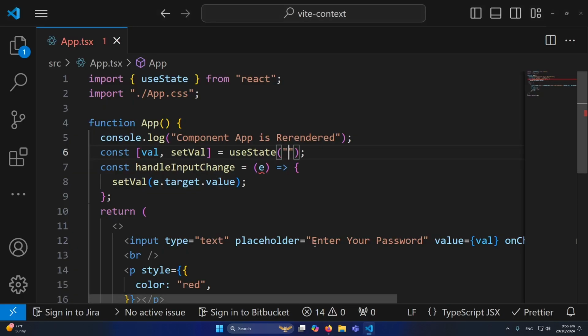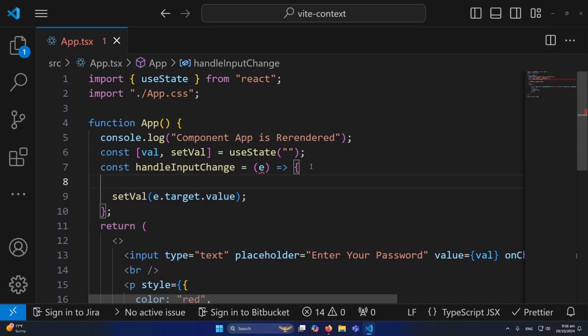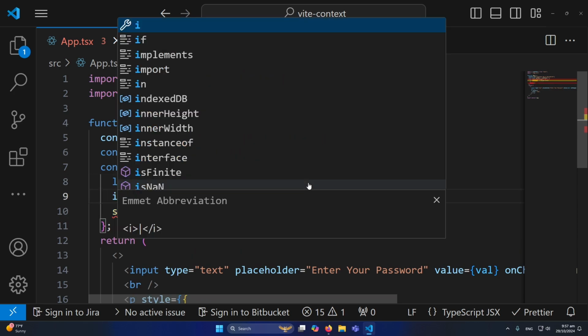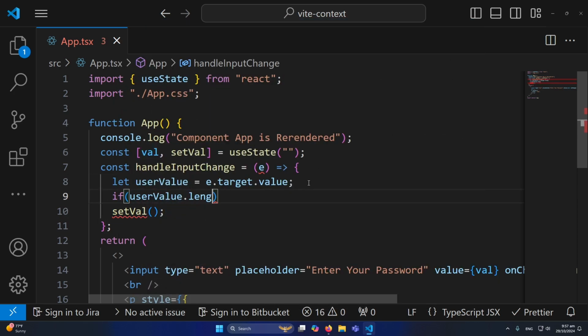Now, whenever the user tries to type something, before updating our state, we will do some validation. We will check let userValue is equal to e.target.value. This is the event object that JavaScript automatically gives you when you call this callback function, and by using the property target.value, we can get the current value that the user is typing, or has typed until now. Before updating our setValue state, we will check if userValue.length is less than or equal to 8.